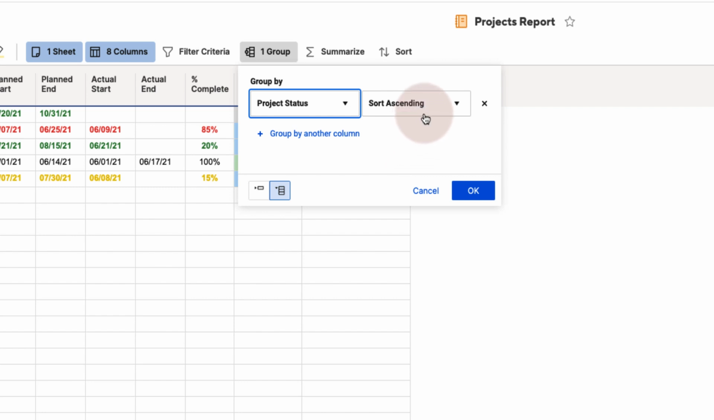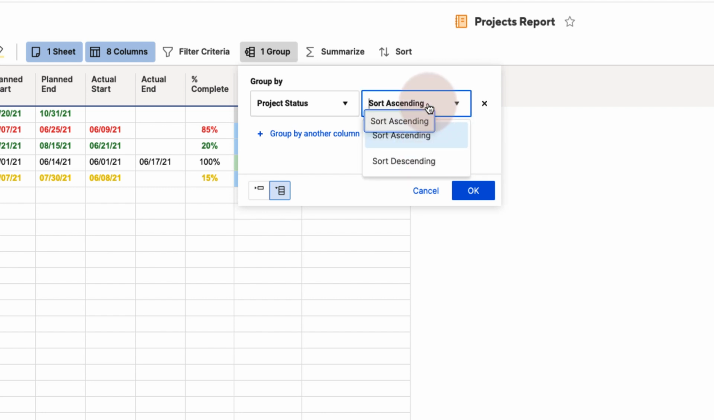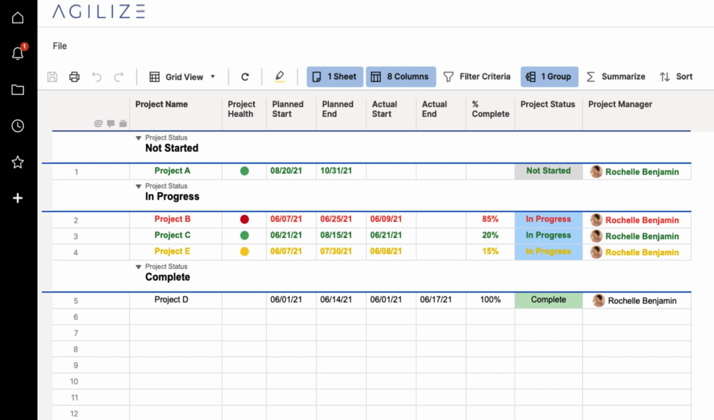From here, you can decide whether you'd like to sort ascending or descending. For this grouping, I'll select the sort descending option because I don't want my completed projects to show up at the top of my report. Then click OK to apply. As you can see, all of my projects are being grouped by their respective project status.